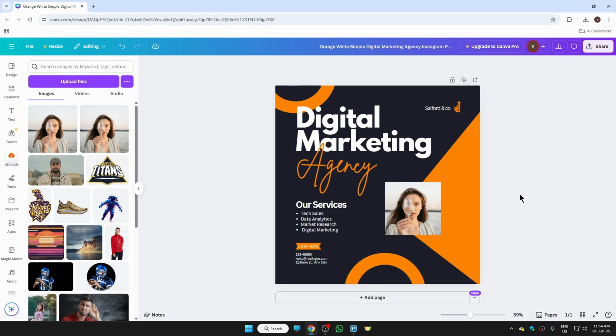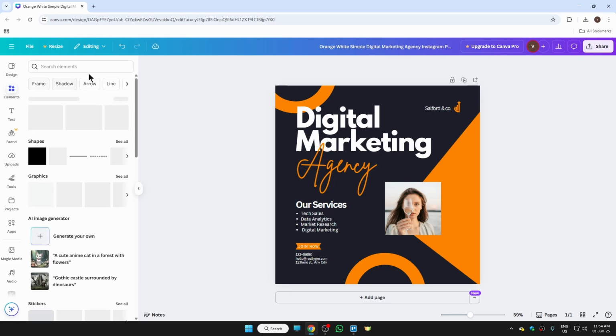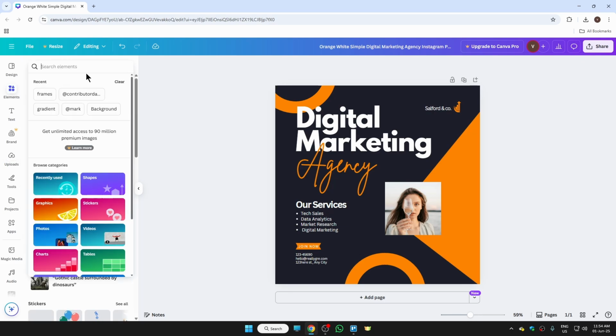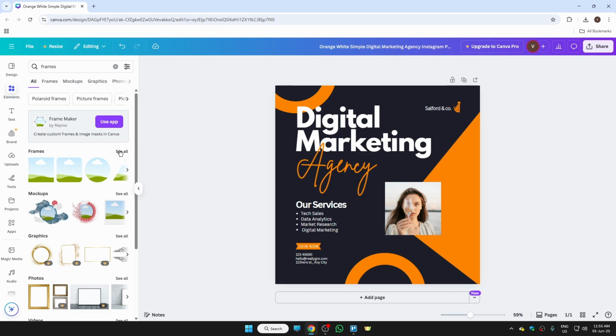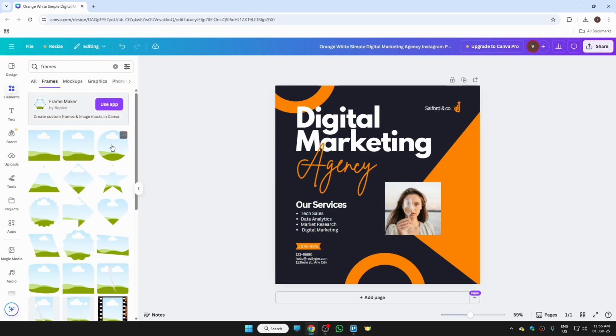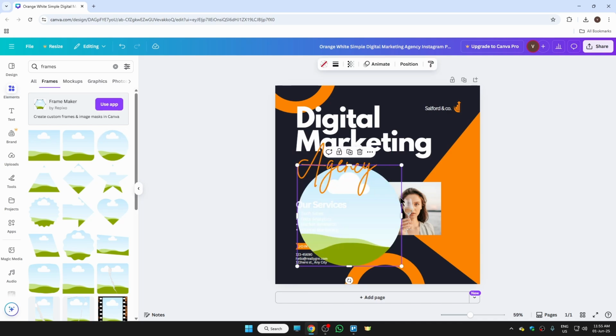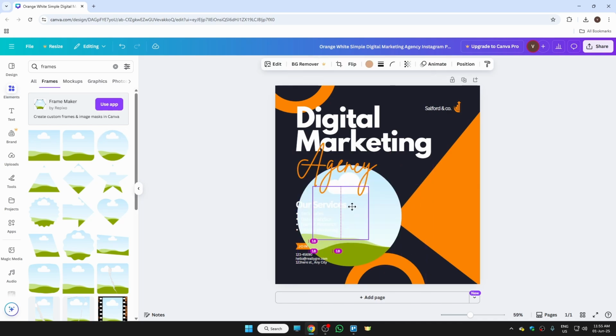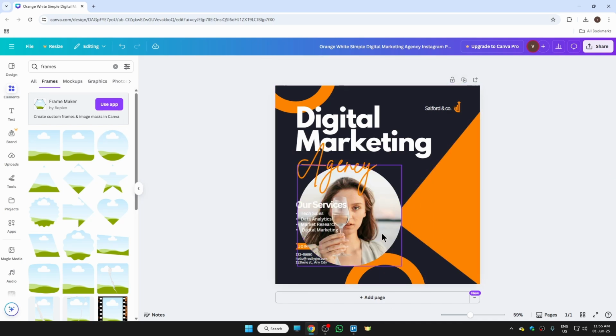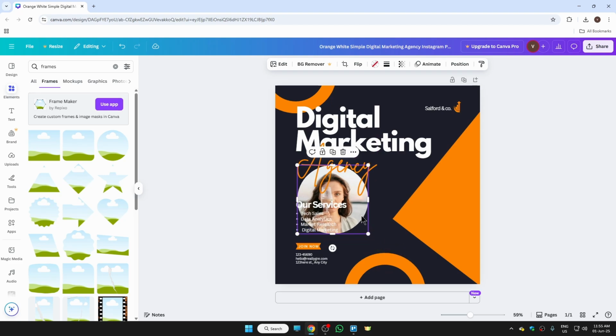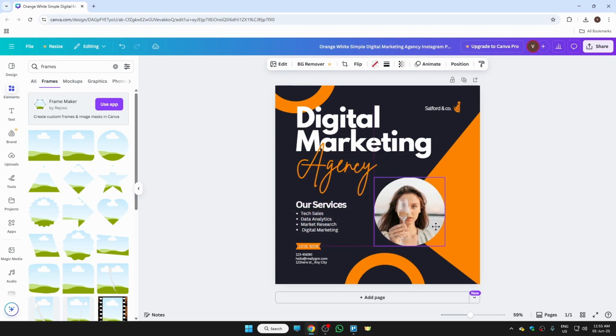Now in case you want to add a circle shape or whatever shape you like, you can add that too. So for that you need to go to this option, Elements, and in the search bar you need to type something like frames, and here you will see a couple of frames, and I want to add a circle shape, so I'll just drag this circle shape right here, and the photo we just need to drag into this circle shape. And yeah, you can see we have successfully converted our photo into a circle shape, and we can just put this anywhere we want. And yeah, that's it.